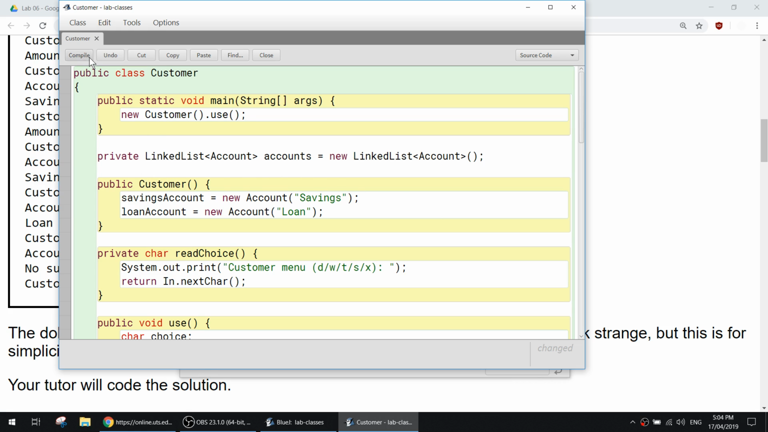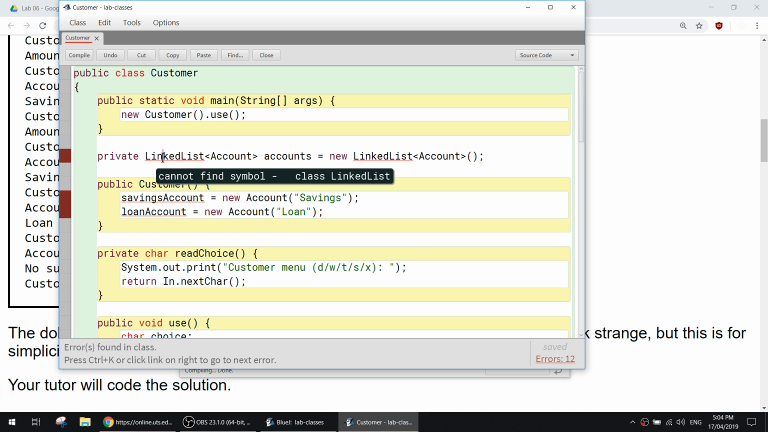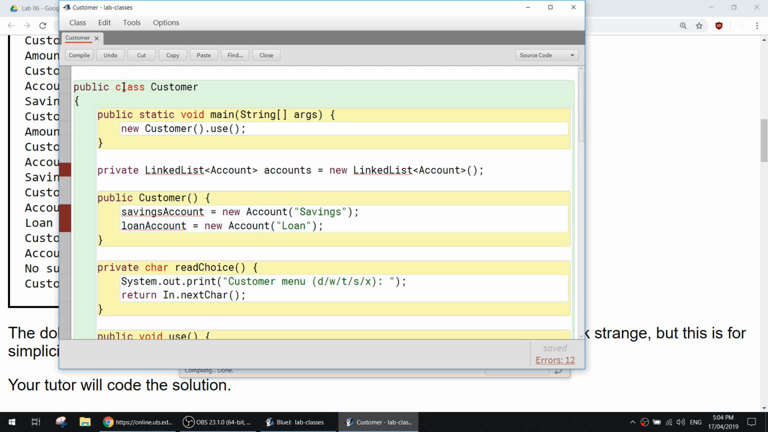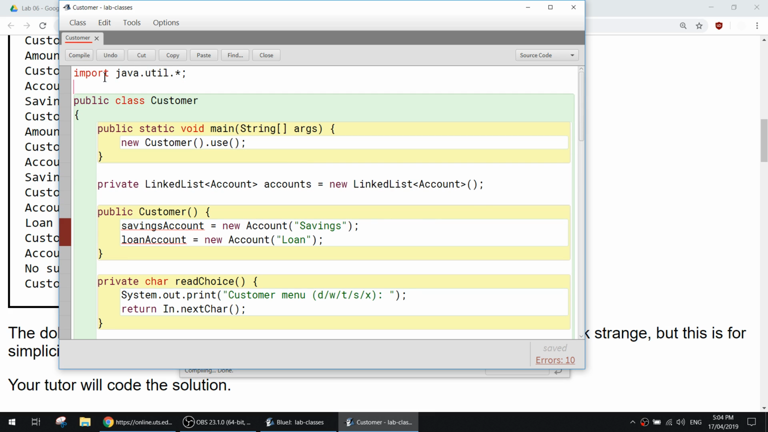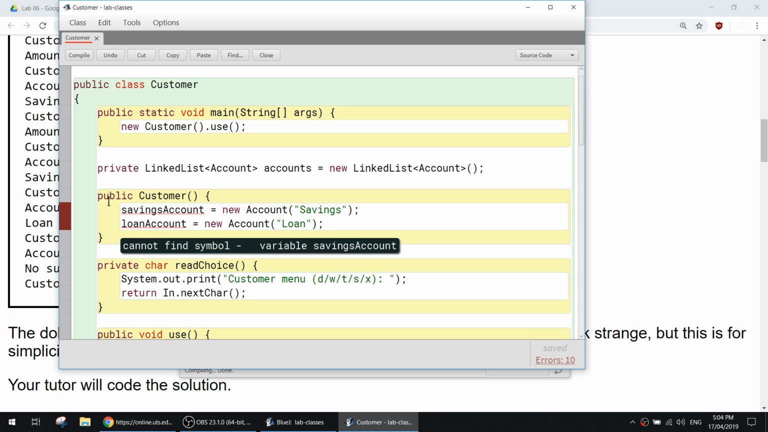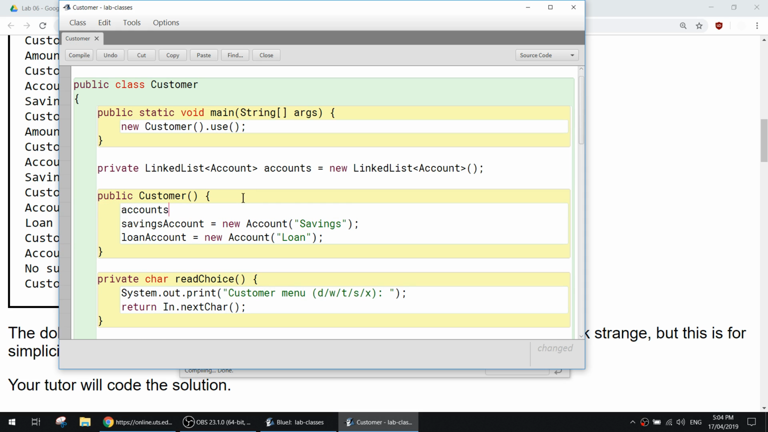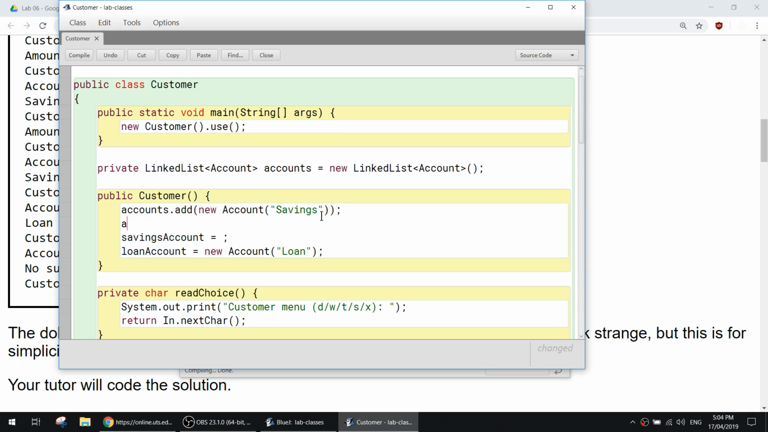Now, linked list is not available by default. You must import it. So at the top, we can import it. It lives in java.util. Now we need to update our constructor. So instead of setting these fields to a new account, we're going to be adding these two accounts into the accounts variable. Accounts.add, and then I can add it in.